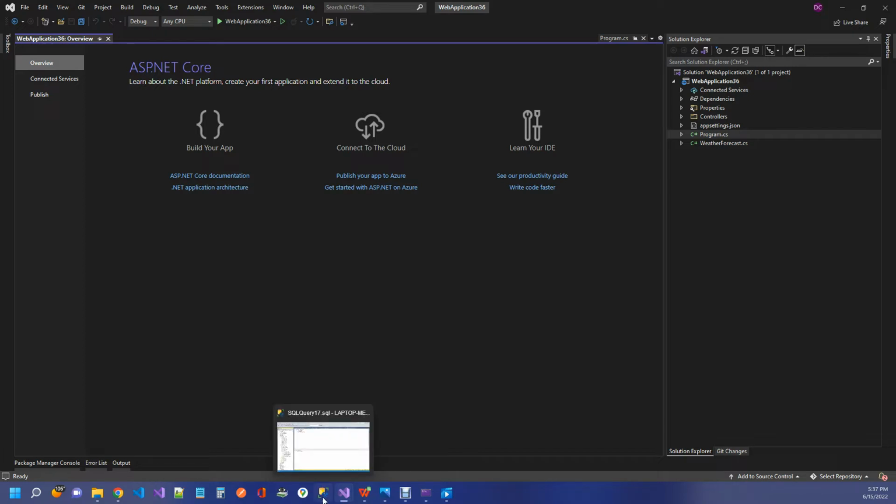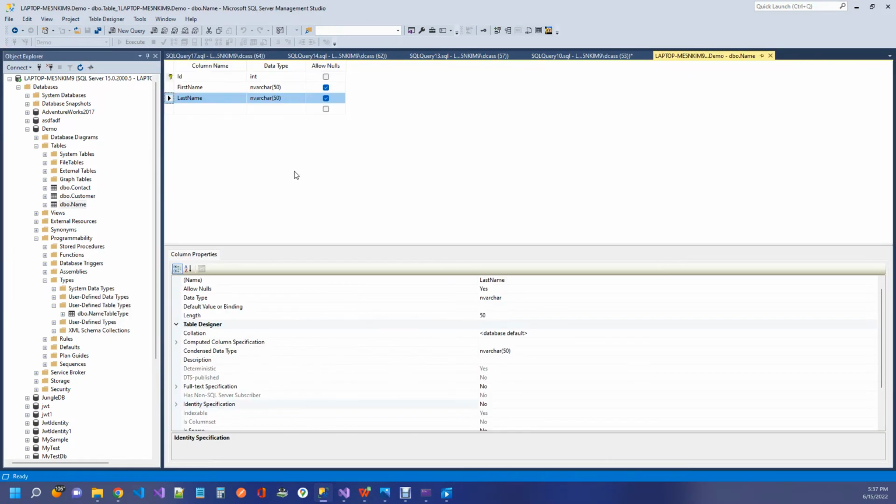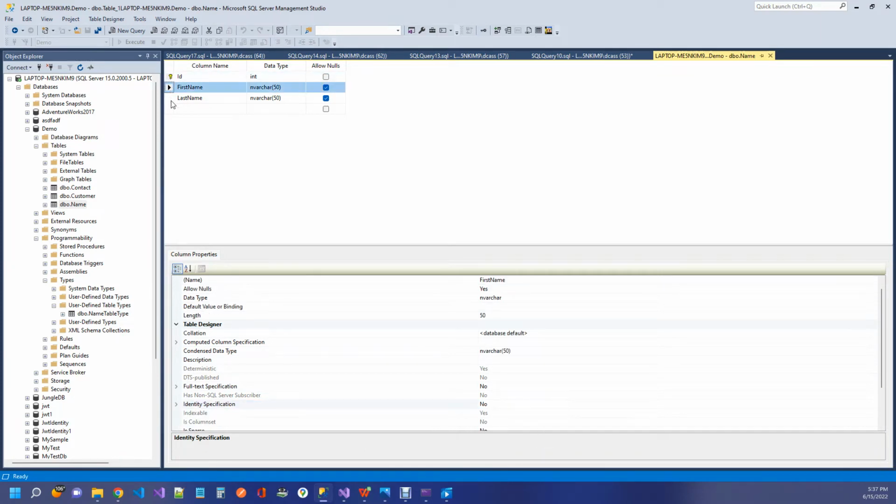So let me go over to SQL Server Management Studio. So in here I have our demo database, which if you've seen some of my previous videos, you may be familiar with. So I've created a very simple table called name. Let's go ahead and take a look at that. So it simply has an ID that is our primary key, and it's also auto-generated, and just a first and last name. So nothing too fancy here.